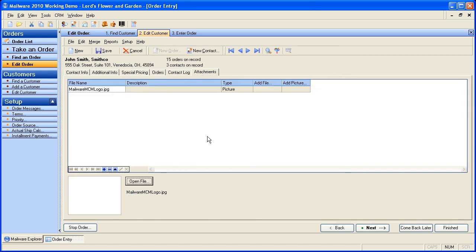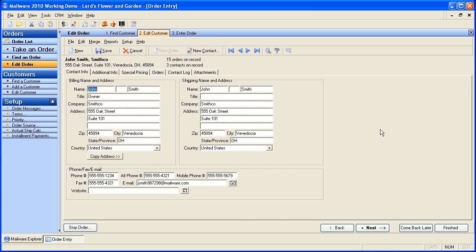On the customer screen, we also have attachments. It could be graphics, like a logo, a Word doc, a PDF file, etc. You can click on them and open them in their native program. And that is the customer management screen.